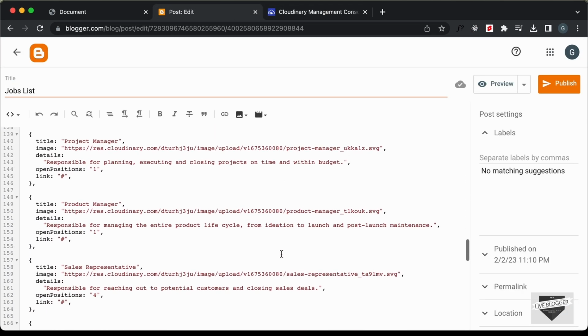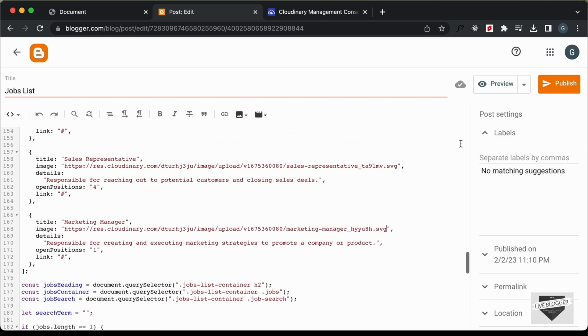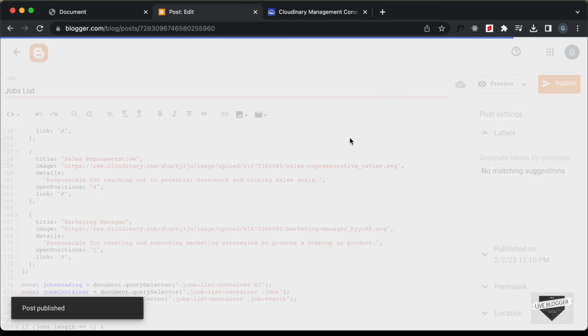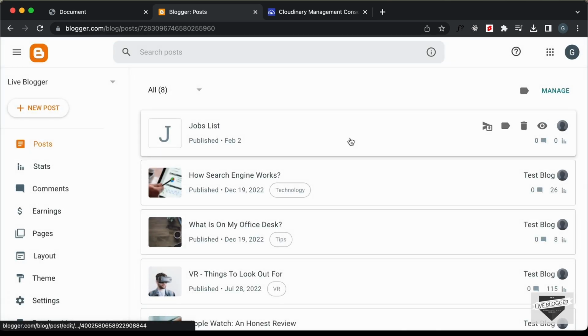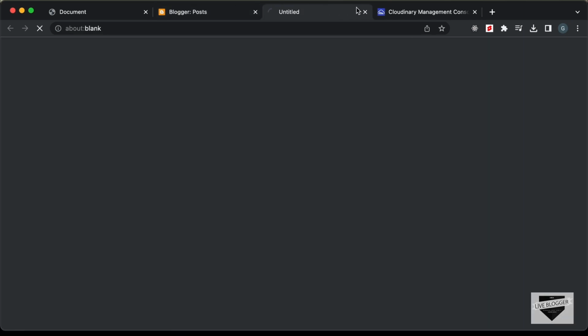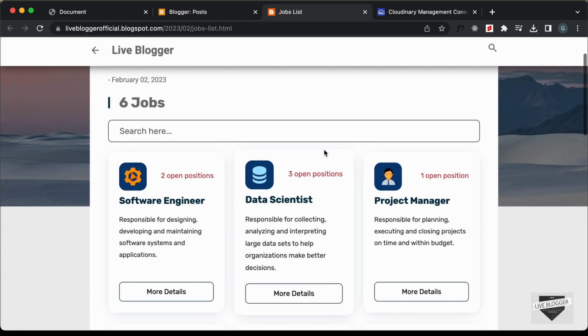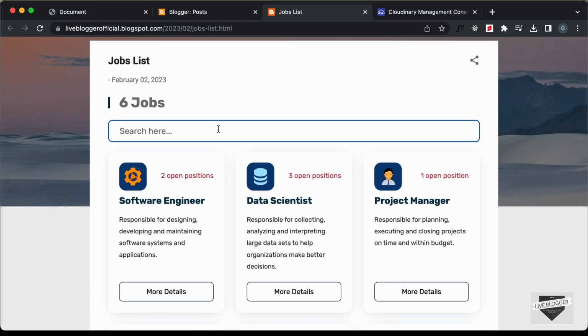Right, so here I have updated the links of all the images. Now let's click on publish and confirm. Right, now let's click on the view button. And here we can see all the jobs are displayed over here, and let's see whether the search is working alright. So we can see that the search is working alright.